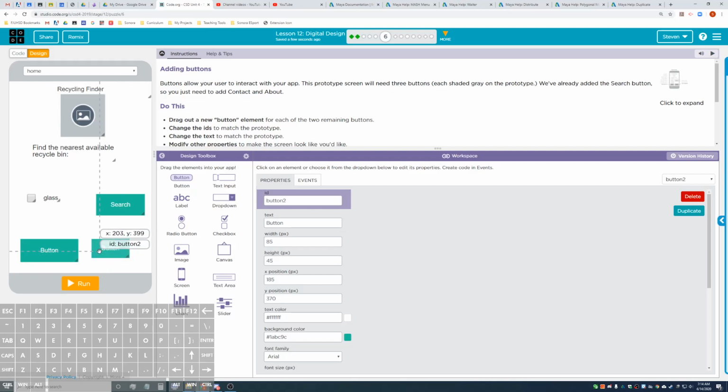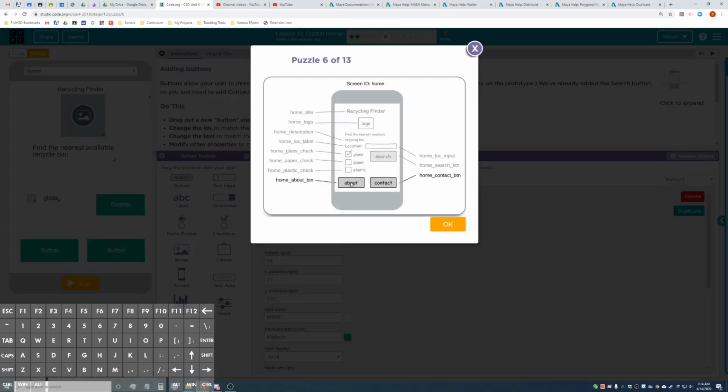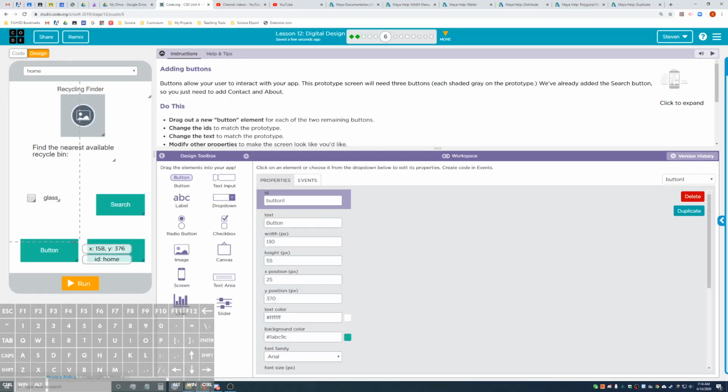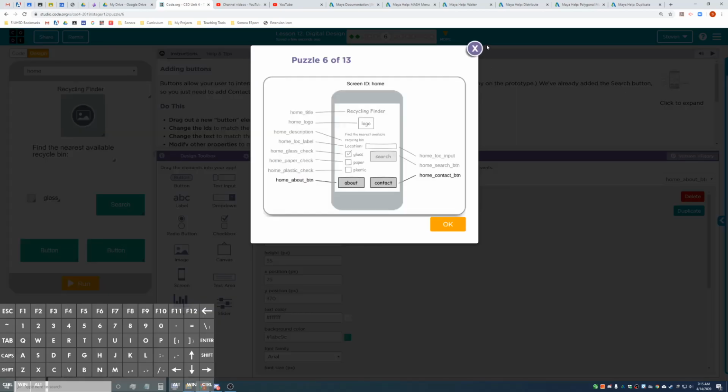This is about center. So again, I want to make it about the same size. I can move it over to kind of overlap it. Make sure they're the same size. Something like that. So one button is going to be called about, and it's called home about button. Okay. So we're going to change this button to home about button. Okay. I wouldn't use that name, but that's the one they use, home about button.